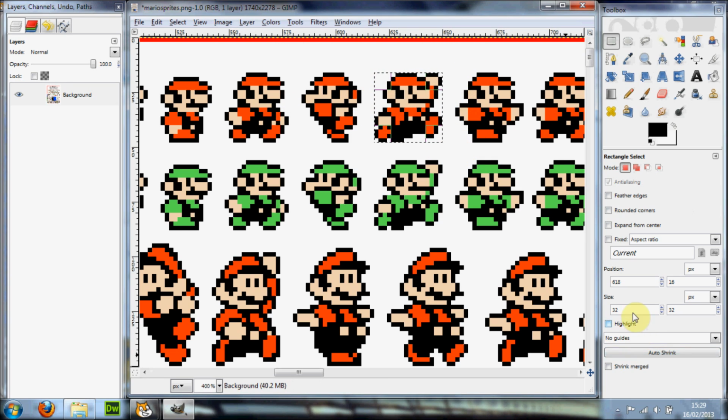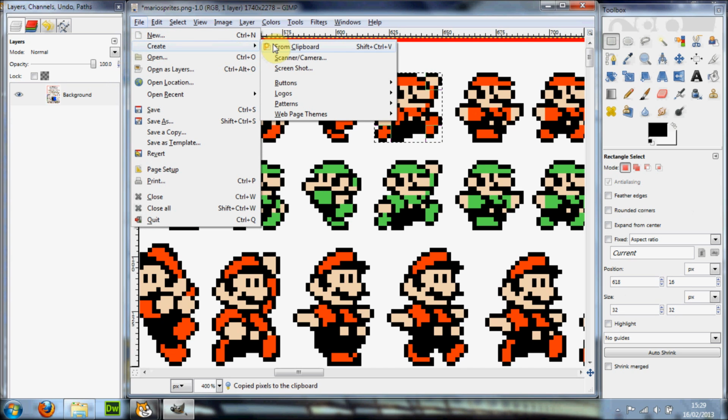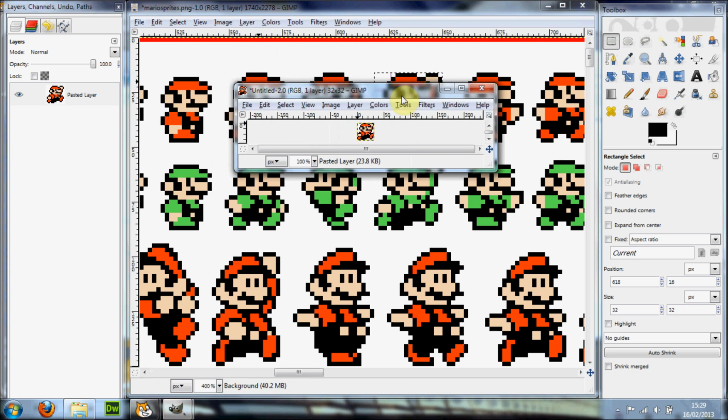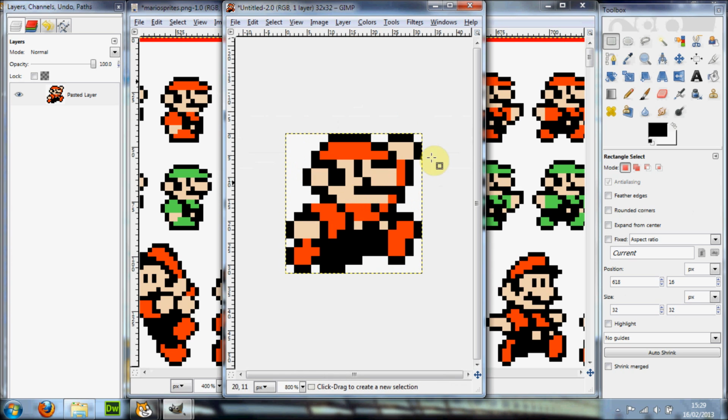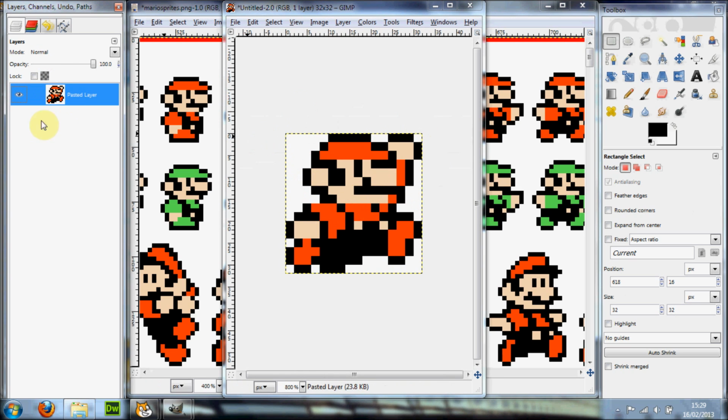You should see down here the size will be set to 32 by 32. Do worry about its position, just position it by moving it, and it will be 32 by 32. Now what you want to do is either press Ctrl C or right click and select copy, and then go File, Create from Clipboard, and that will create this image directly from the clipboard.